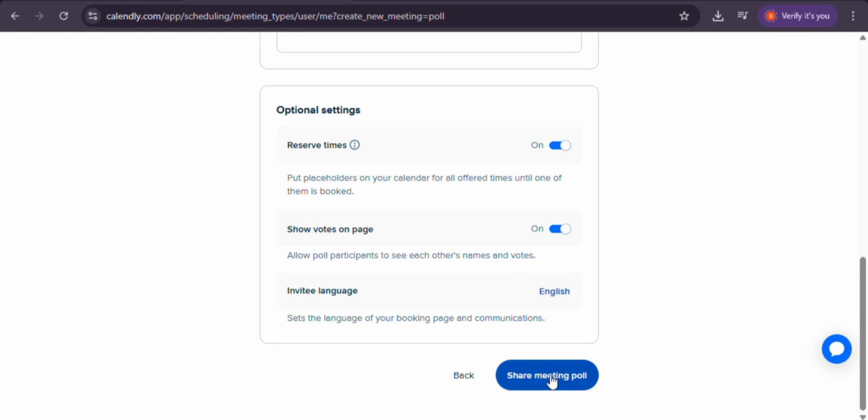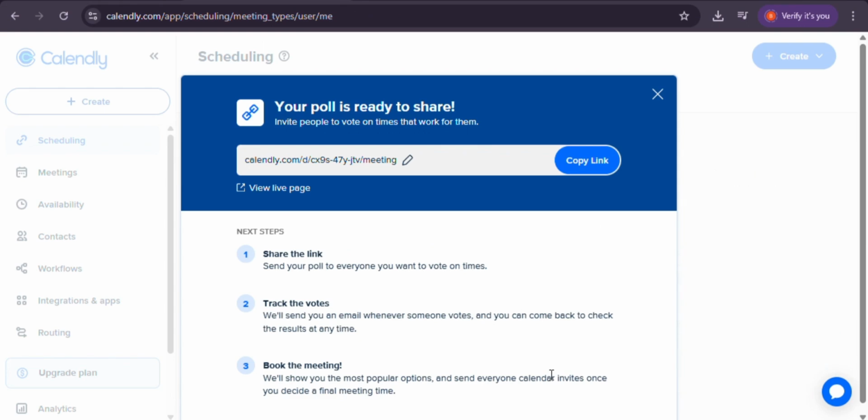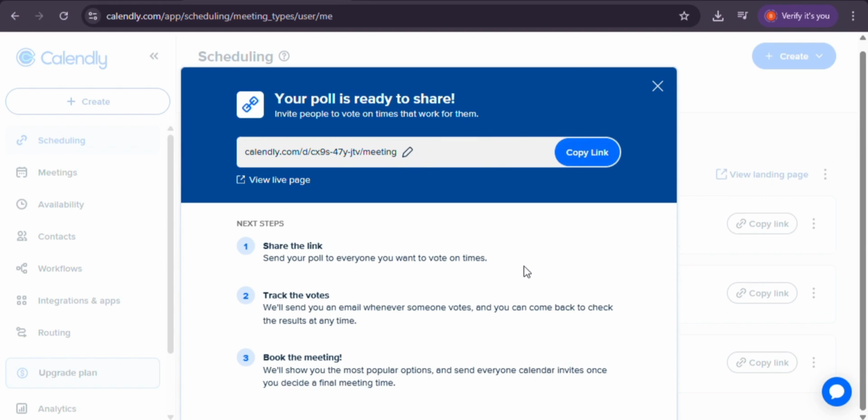When everything looks good, share your poll. Click Share Meeting Poll, copy the link, and paste it into your email, chat, or calendar message. Include a short note encouraging people to select all times that work for them to get better data and a quicker decision.